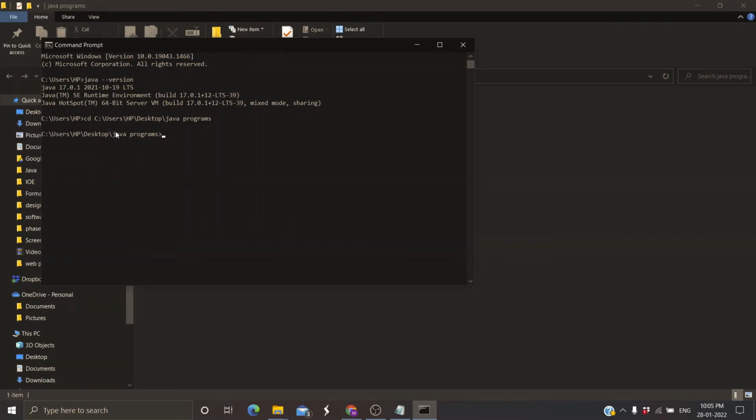Second, you have to write javac and then the file name, that is Test.java, and press enter. After pressing enter, if you have any error in your program, it will show that error, and if there is no error it will compile successfully. Okay, so let's do it. There is no error. Then the third step is java and the class name, and then press enter. So this is our hello world output.